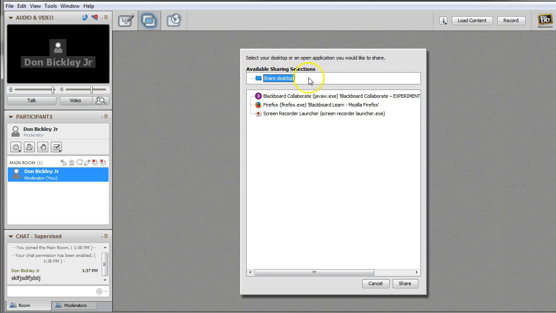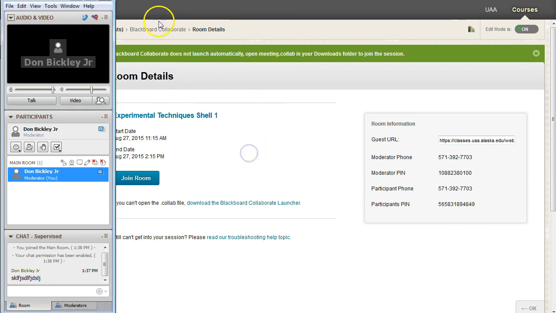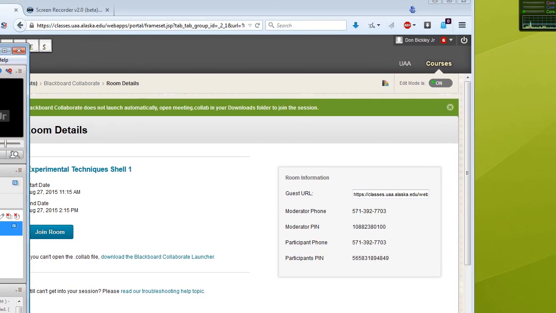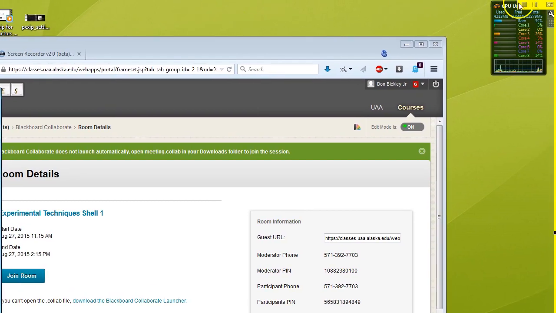And if I go ahead and hit Share, my screen's going to change. It says now Sharing Desktop. And it's going to be kind of hard to see, but up here, I'm going to have a yellow box around the area that I am screen sharing. And there is a pause button, so I can pause the recording, or I can stop it altogether.